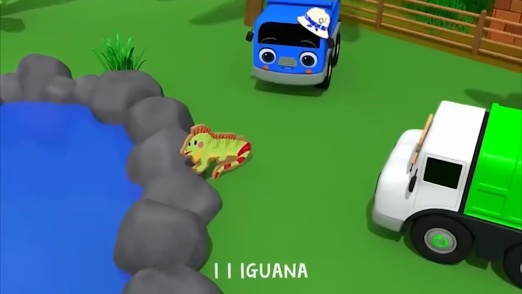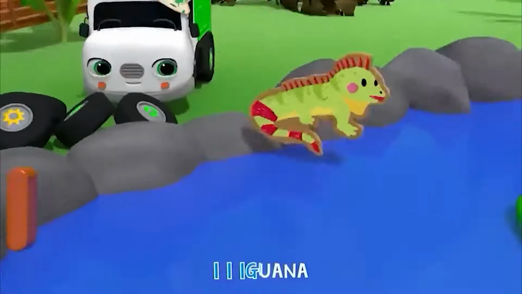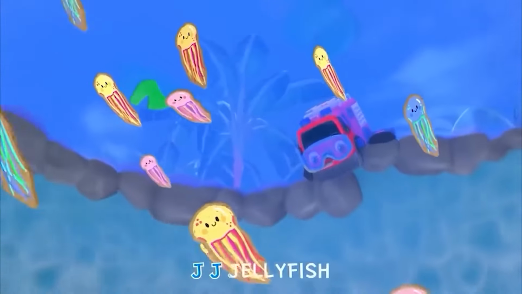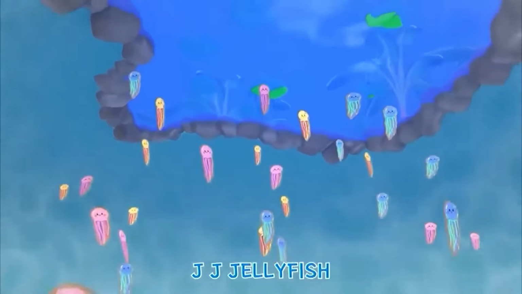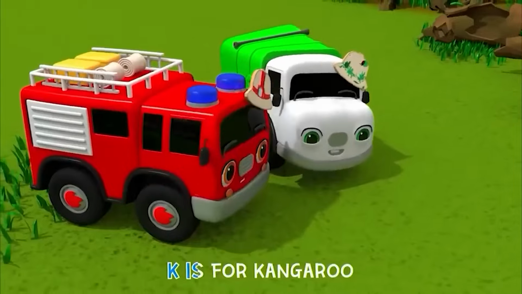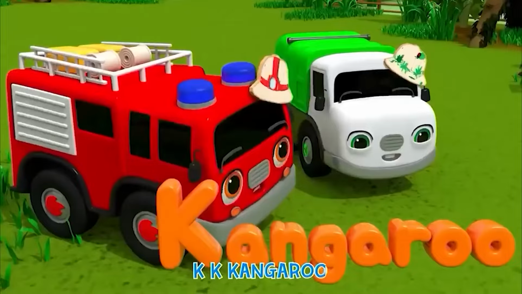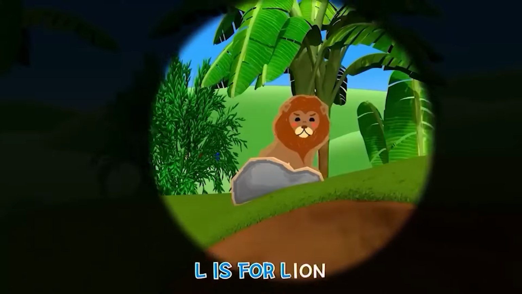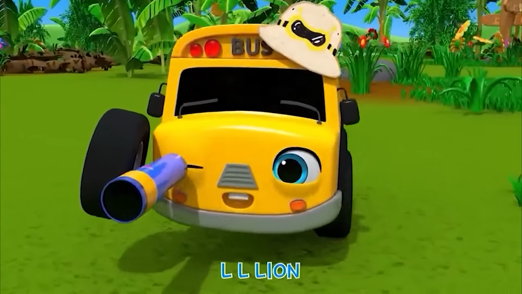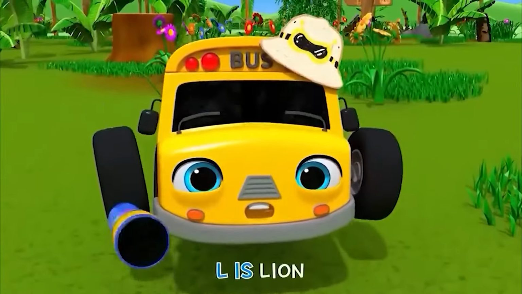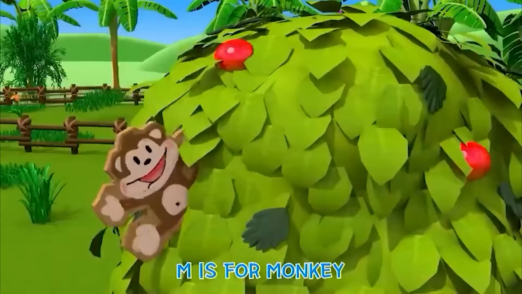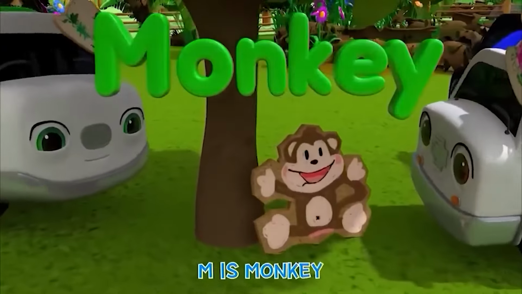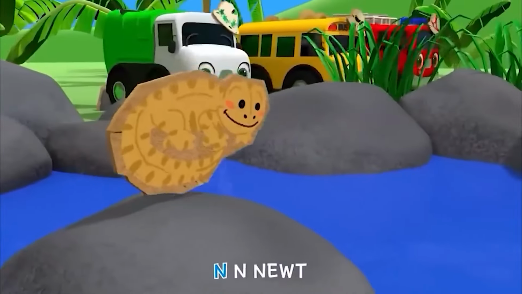I is for iguana. I is iguana. J is for jellyfish. J is jellyfish. K is for kangaroo. K is kangaroo. L is for lion. L is lion. M is for monkey. M is monkey. N is for newt.